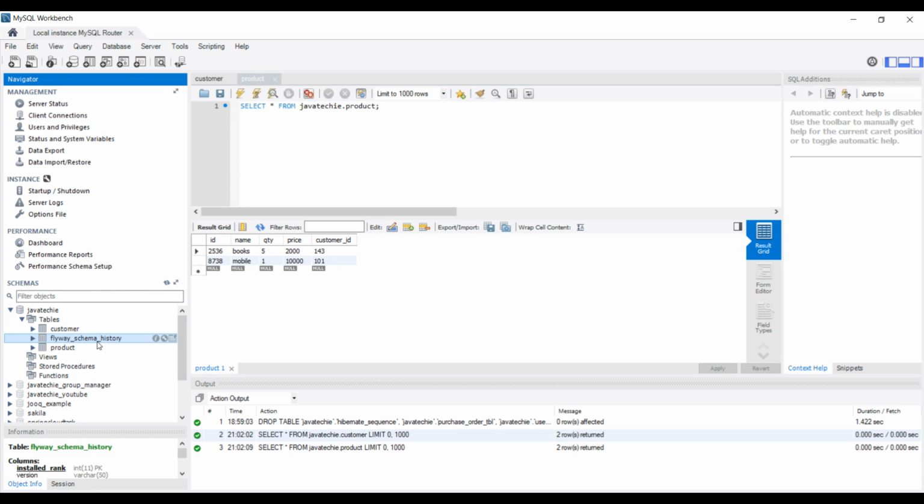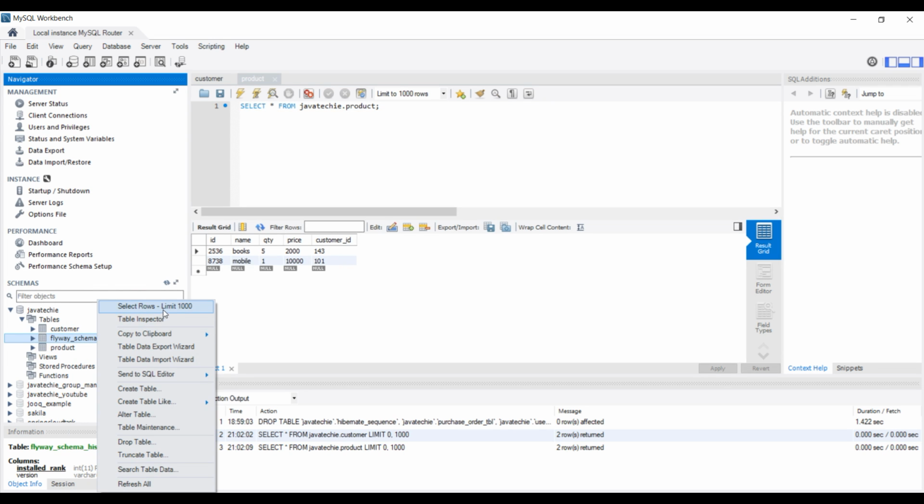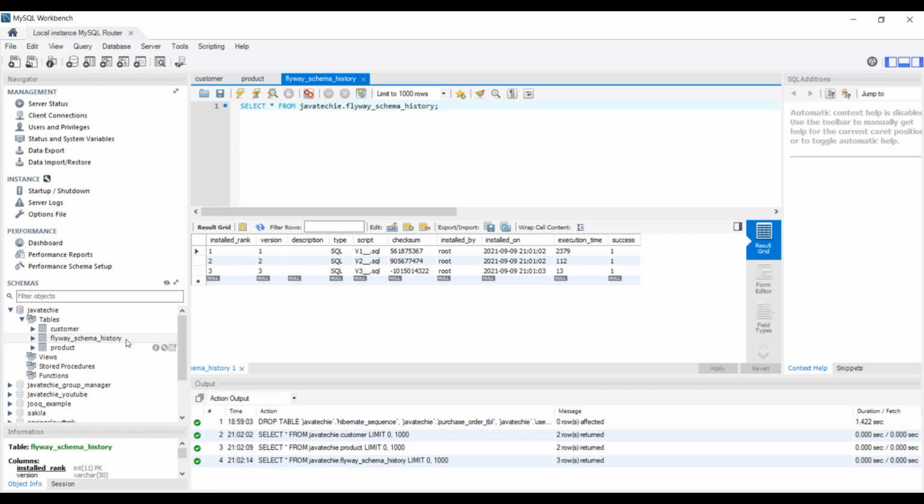Fine. Now just go to the Flyway schema history table. This was generated by Spring Boot as we added the Flyway dependency, right? So if you observe, V1, V2, V3.sql, these are the migration scripts we added, and it executed all the 3 scripts, and that's the reason it added the records in the customer and product tables, right? So now let's test our application.